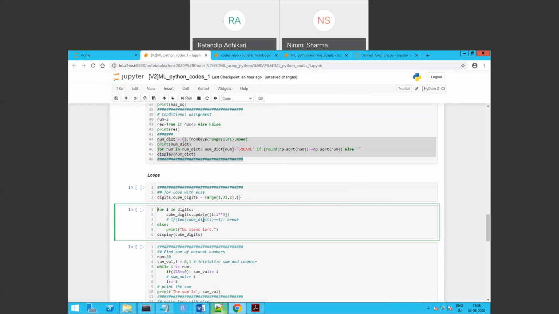Sometimes the things are simple, but still need to know them. So in Python, another beautiful thing is that we can do multiple assignments in one line, right? So see, digits and cube digits. So two assignments I have done here. Digits is nothing but a range, range 1 to 31, comma 2. 2 means the step size, right? And then cube digits is an empty dictionary, right?